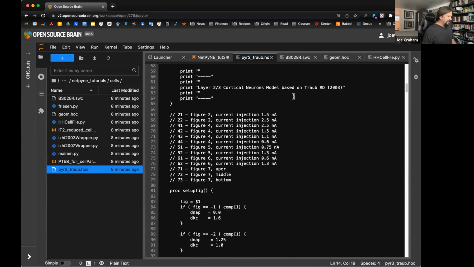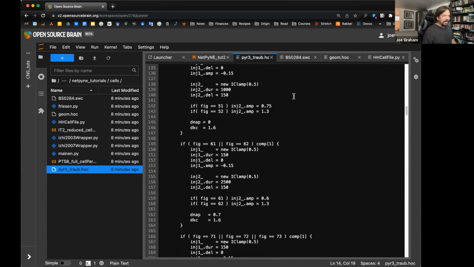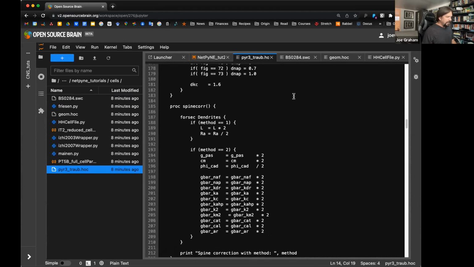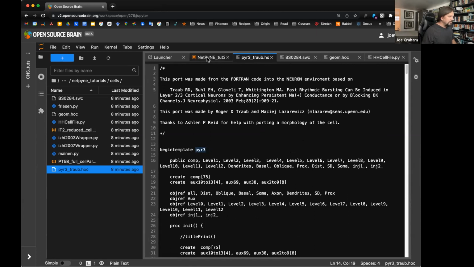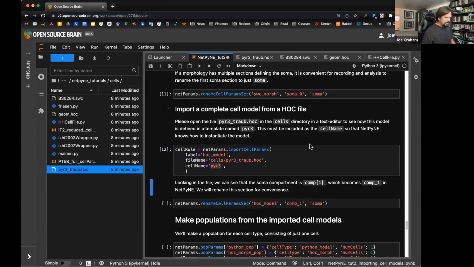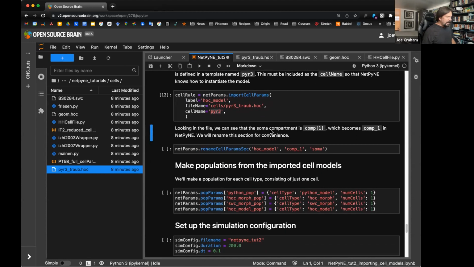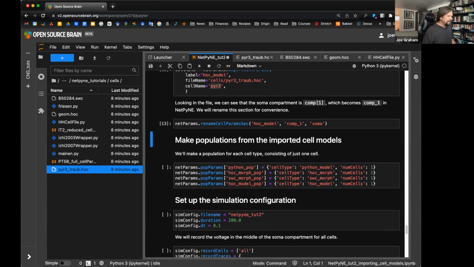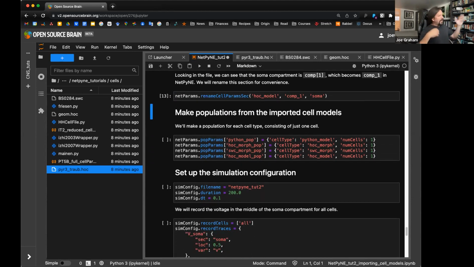It's not just a geometry, it's a fairly complex cell model in Hoc, but we can import this easily into NetPyNE, call it our Hoc model, where the file lives. And again, PYR3 is the template name, so NetPyNE can call it to create it. Shift enter in there. Then again, we're going to rename compartment 1 to soma, so that for all our plots we can just point at soma. Great. So we've got our cell types.